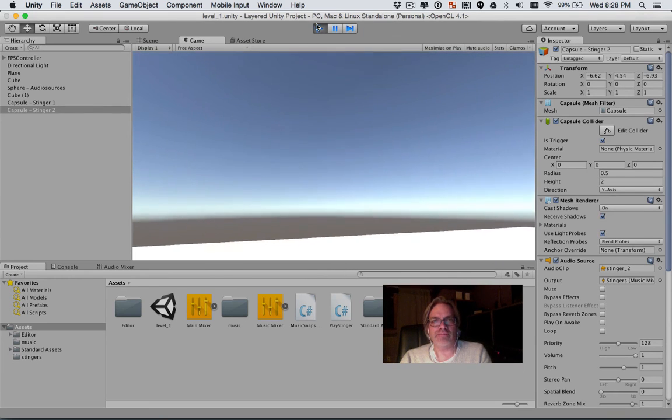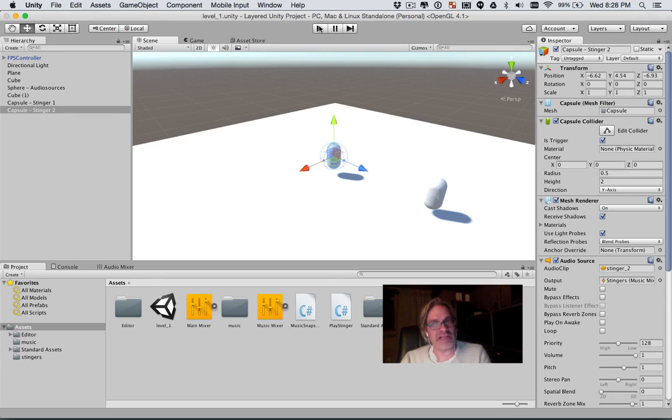Okay, and that's it. That's how you add stingers to your project. Fairly easy. Good luck.